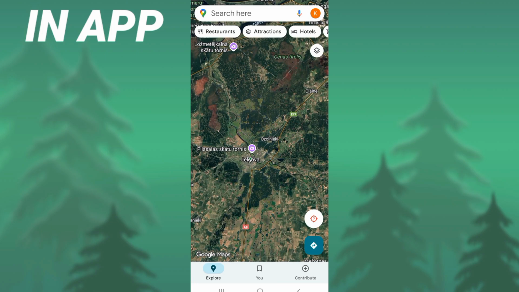Welcome everybody. Today I will show you how to find parking on Google Maps.